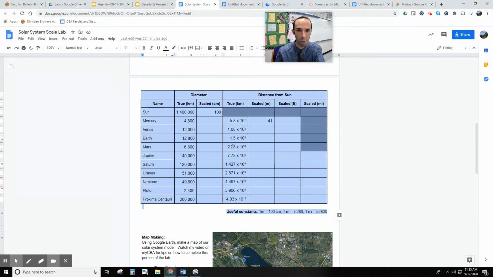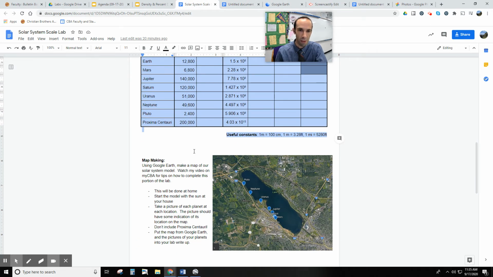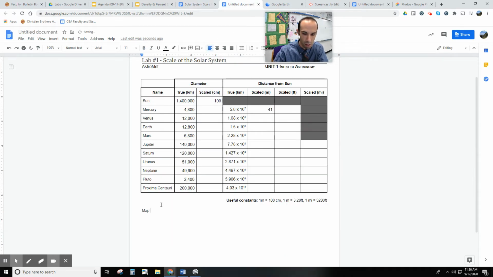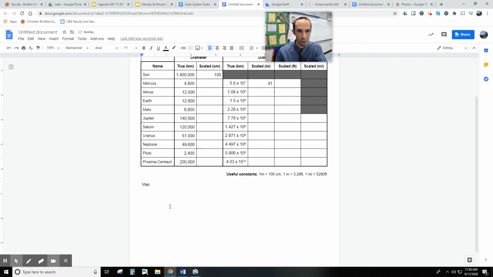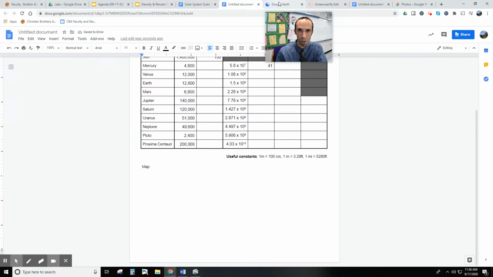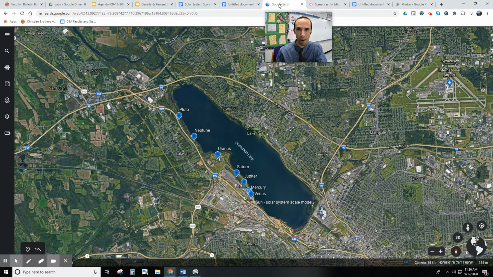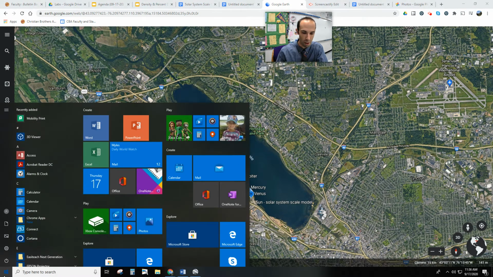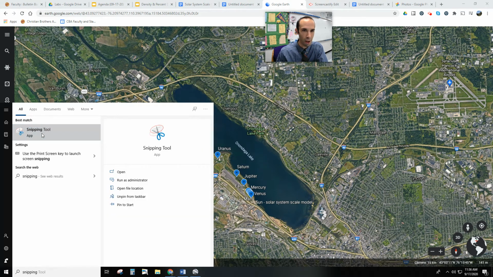And then the next thing you want to insert into your lab is the map making portion of this. I'm just going to write down map, okay, and that's where you're going to copy and paste a photo in. So remember back on Google Earth from my previous video, you had a map that you made of all the planets, okay? Now you want to capture this image and put it into your actual lab. The best way to do that, I think the easiest way to do that is by using the snipping tool on Windows. The snipping tool is really good. You can just search for it, just type in snipping, and you'll see the snipping tool app pop up.